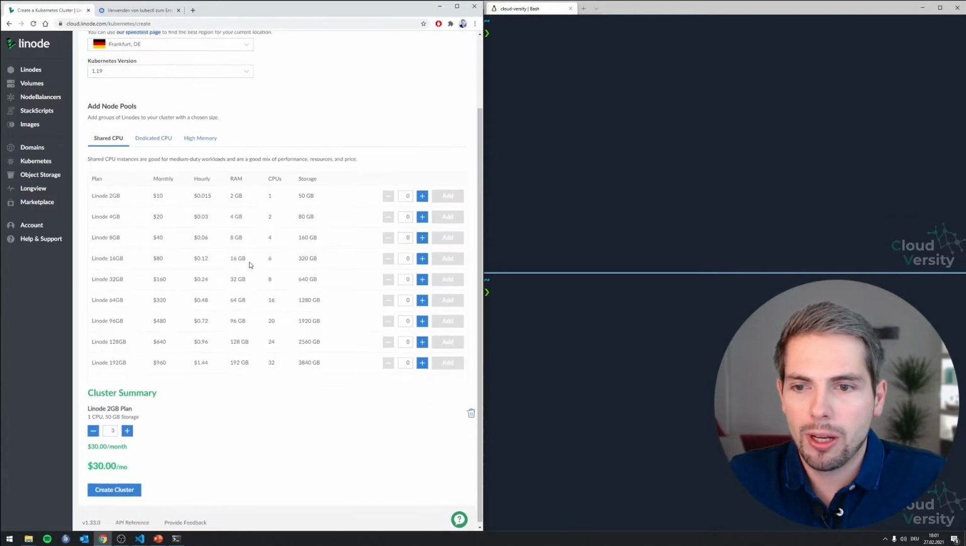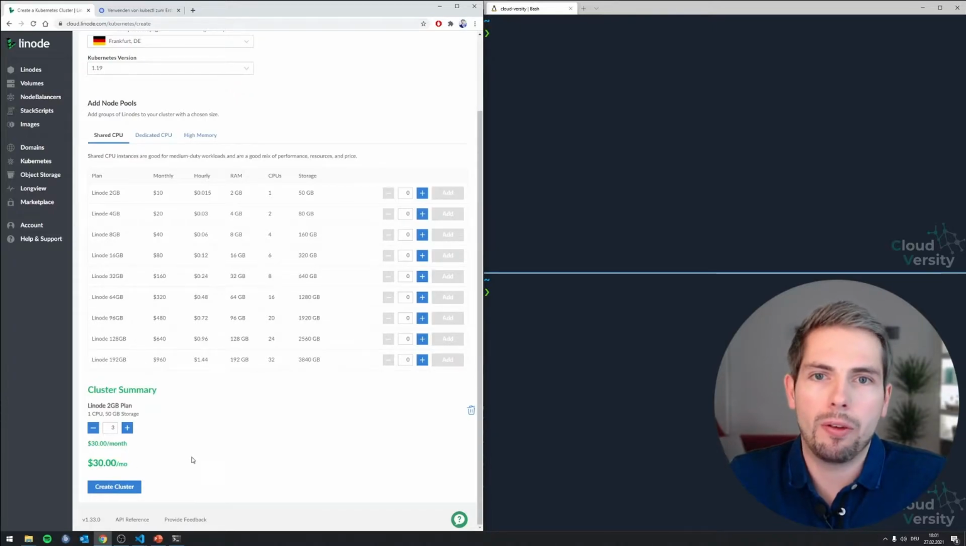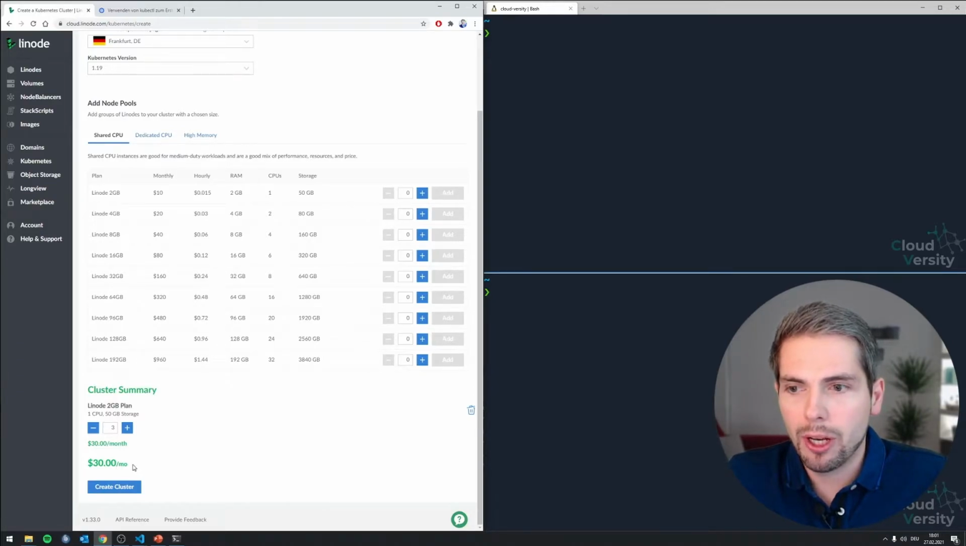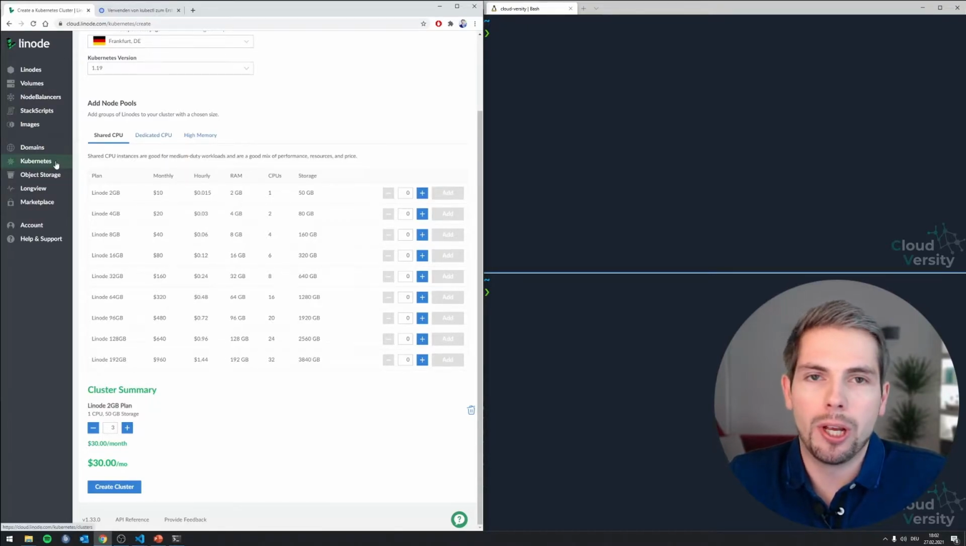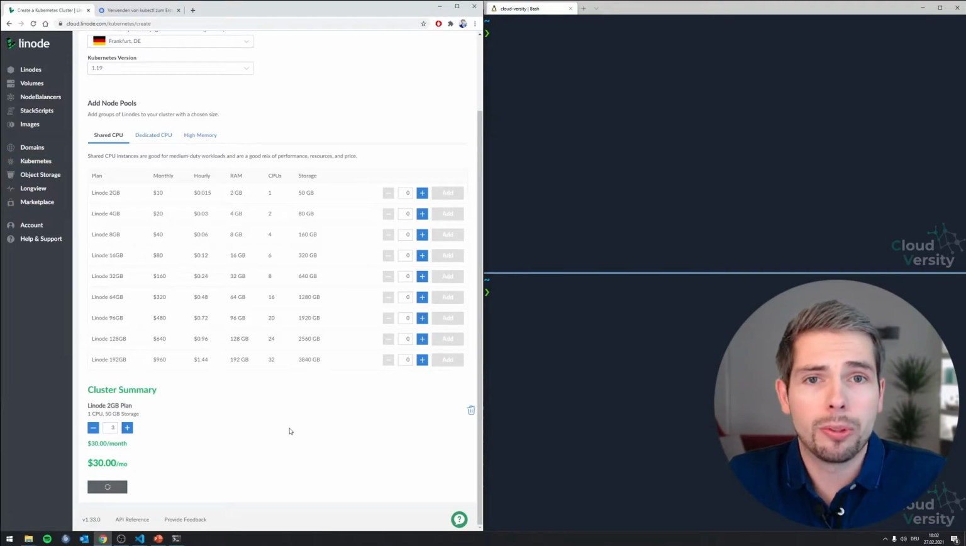Click it. And then here's a summary of what you need to pay for if you create the cluster right now. So it's $30 a month for the worker nodes right here. And you do not have to pay for the Kubernetes master. This is just managed by Linode in the background, and you don't even have to care. So create cluster. And what we need to do right now is we have to wait.